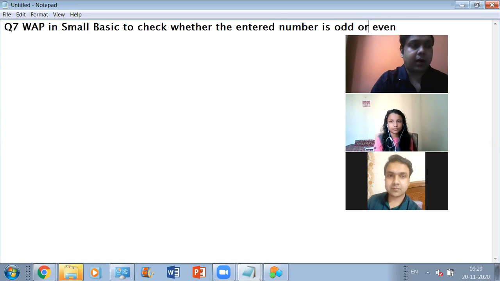Okay. Now, can anyone tell me how we can check? What is the condition that we need to define for checking whether a particular number which the user has entered on the text window is odd or not? Is it even or not? How can we check that?